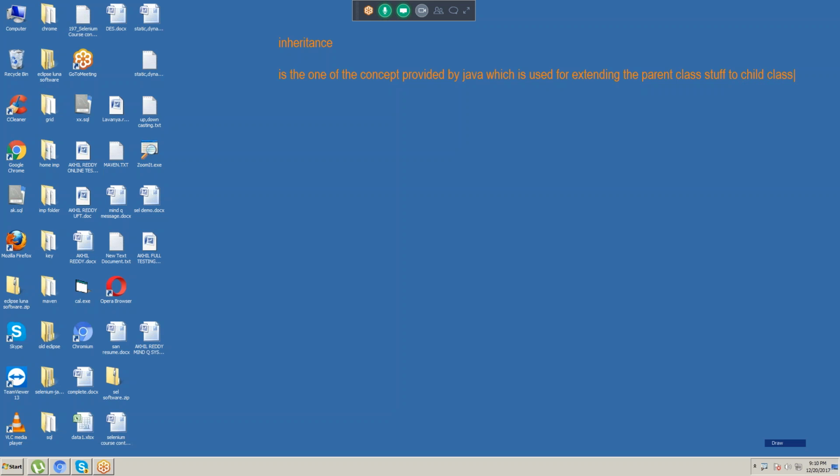Font color, if you don't mind, can you change the font color? Yeah, sure, I can do it.